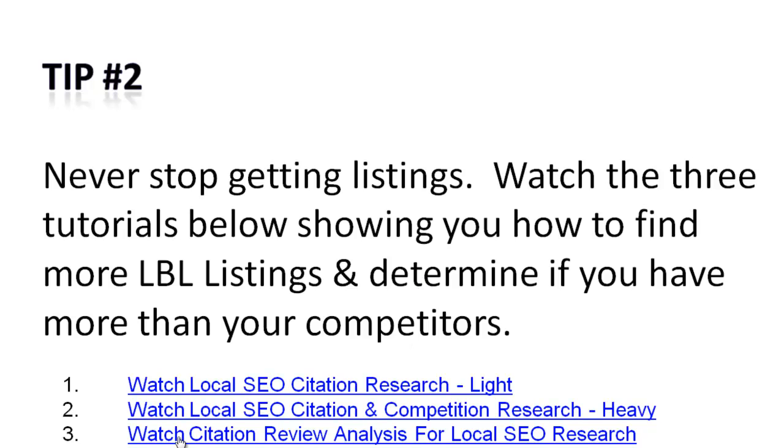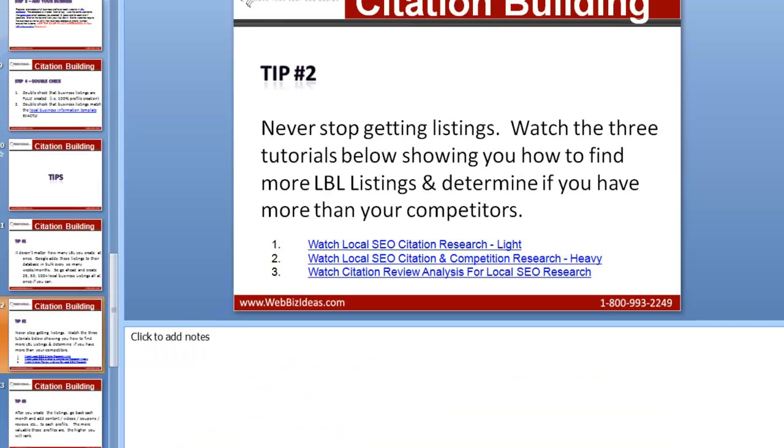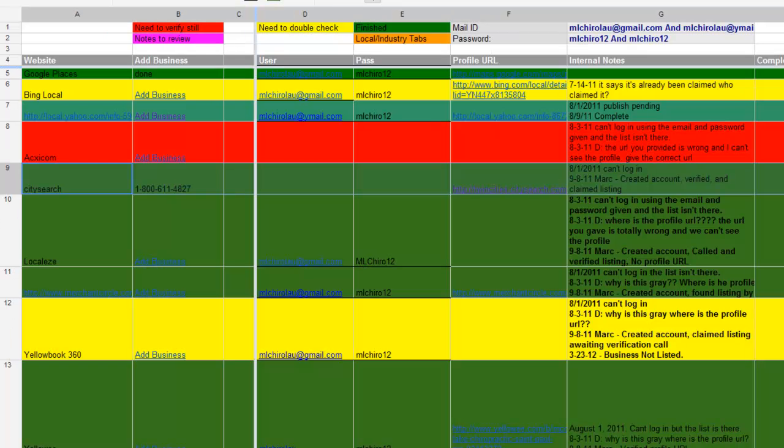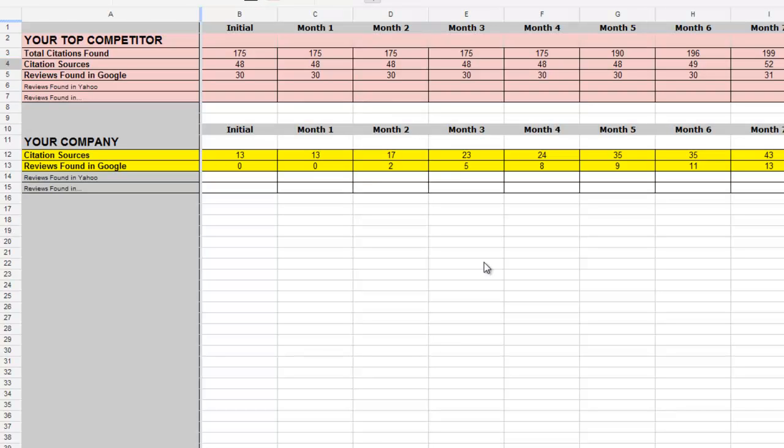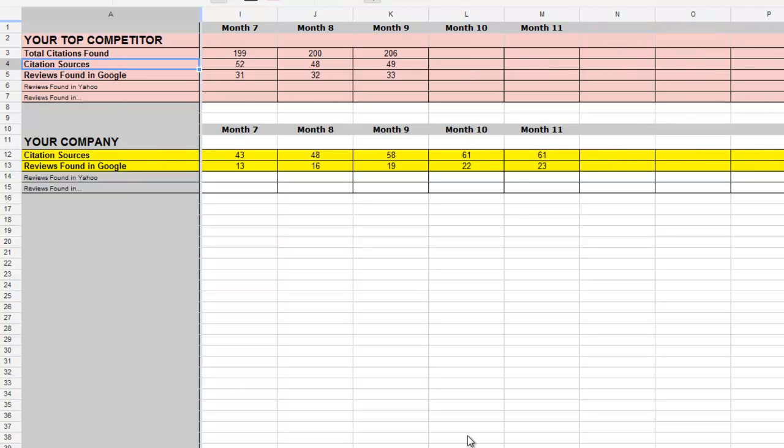And also watch the one on citation review analysis, because you're not only going to want to watch your competitors, but you want to compare them. You want to know, this is my company, how many citations do I have, and how many citations do they have? That way at the end you can say, I'm in month 11 here, I have 61, my top competitor that used to rank #1 has 49, I finally have more than them.